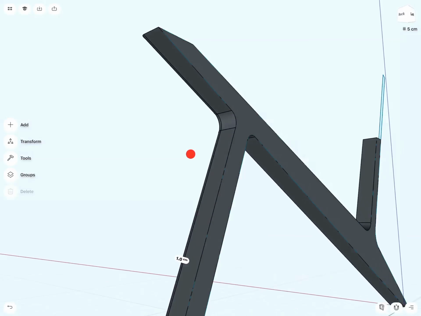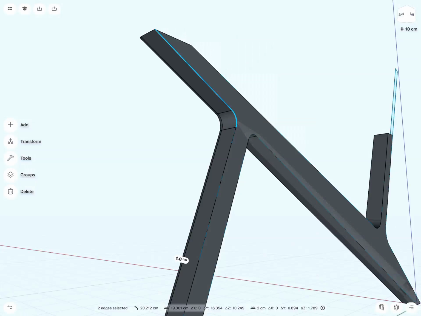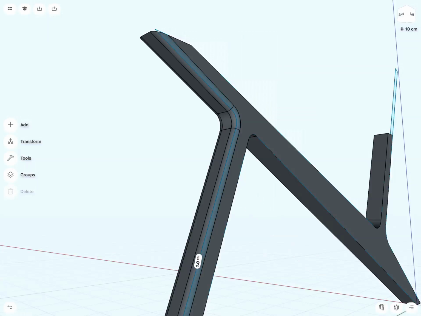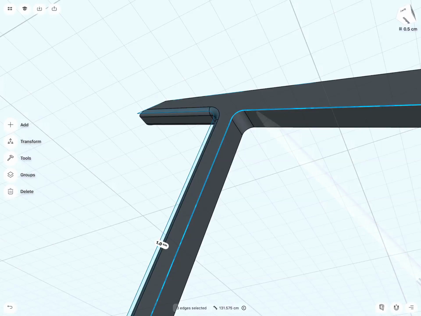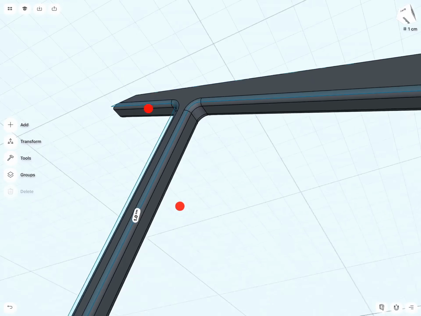And then orbit around and select these 3 edges. Again, drag over the surface to create a 1 centimeter fillet. Orbit around and continue in this way, selecting these edges. In this case, I selected 6 edges. Then I'll add a 1 centimeter fillet.